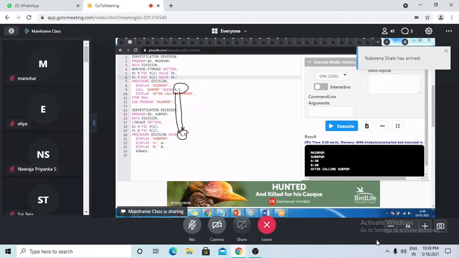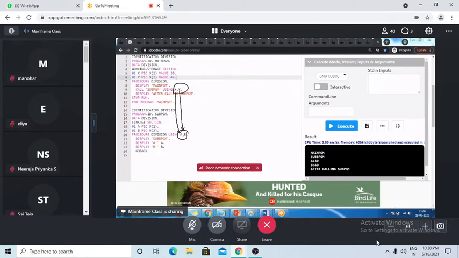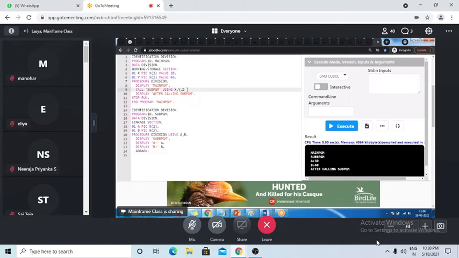So x value goes to a, y value goes to b. First variable value to the first variable, second variable value to the second variable. Likewise, there is no limitation. You can pass n number of values, guys. Can I receive numbers back from a subprogram to a main program?